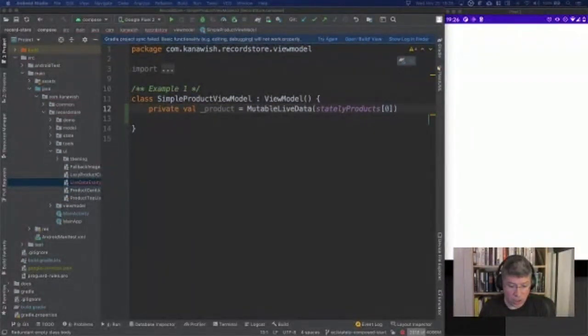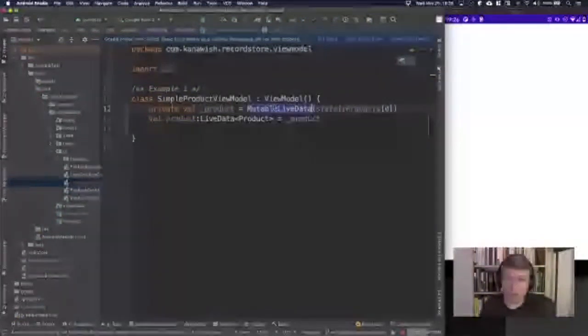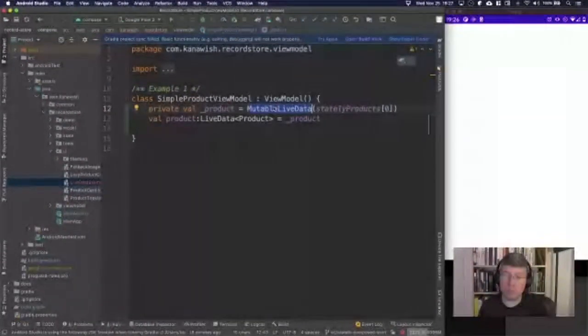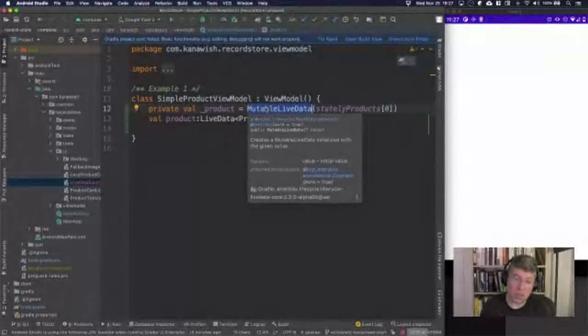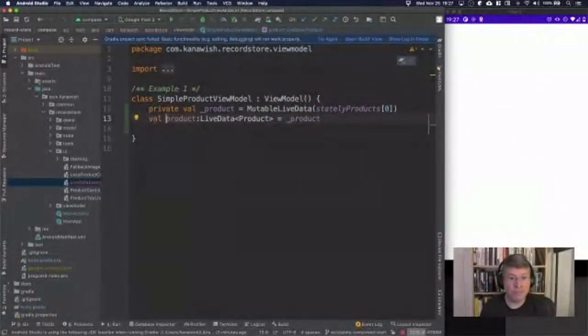And for actually showing something in the view, we're going to have to back that up with something that is exposed publicly. We don't want to expose a mutable live data because we don't want everybody and anybody writing changes to our model. We want that to belong internally to the view model itself. So what we do is take the underscore product and expose it as a read-only, non-mutable live data through the actual public product val right there.